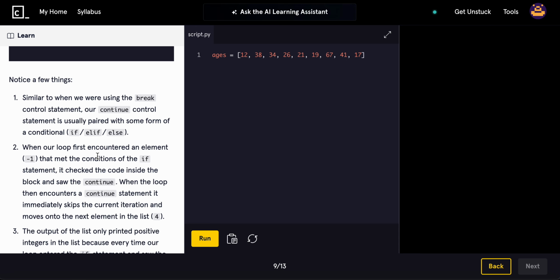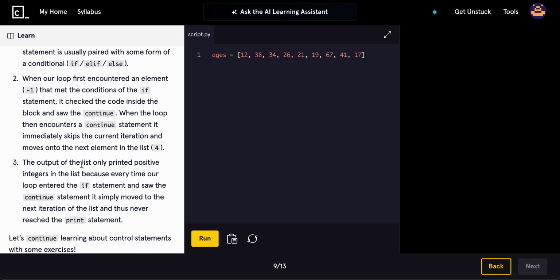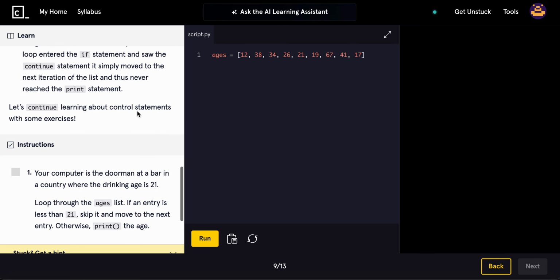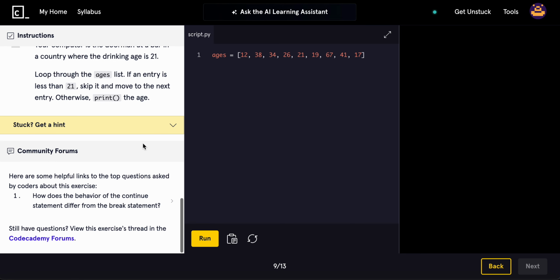When the loop then encounters a continue statement, it immediately skips the current iteration and moves on to the next element in the list. The output of the list only printed positive integers in the list because every time our loop entered the if statement and saw the continue statement, it simply moved to the next iteration of the list and thus never reached the print statement. Now let's continue to learn about control statements with some exercises.